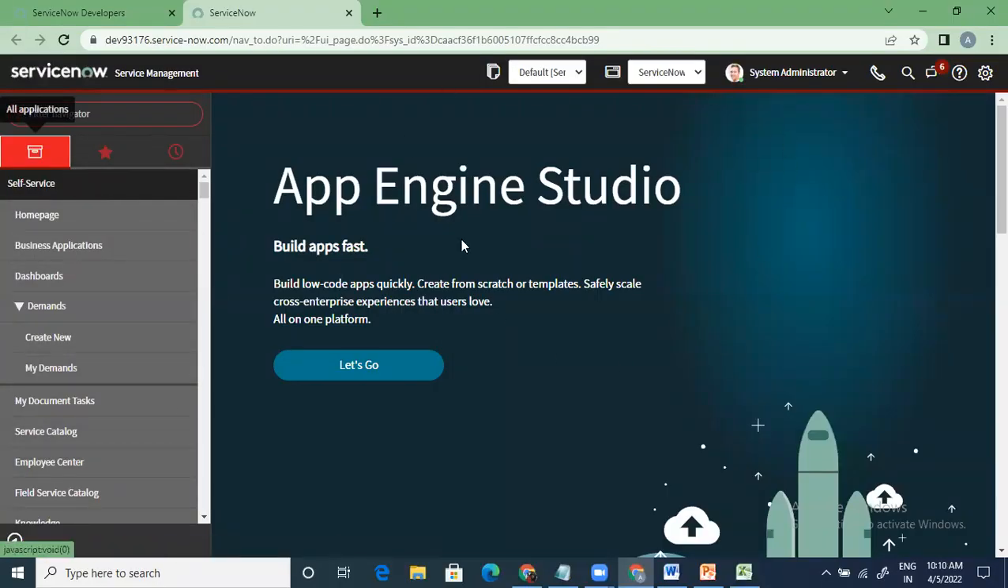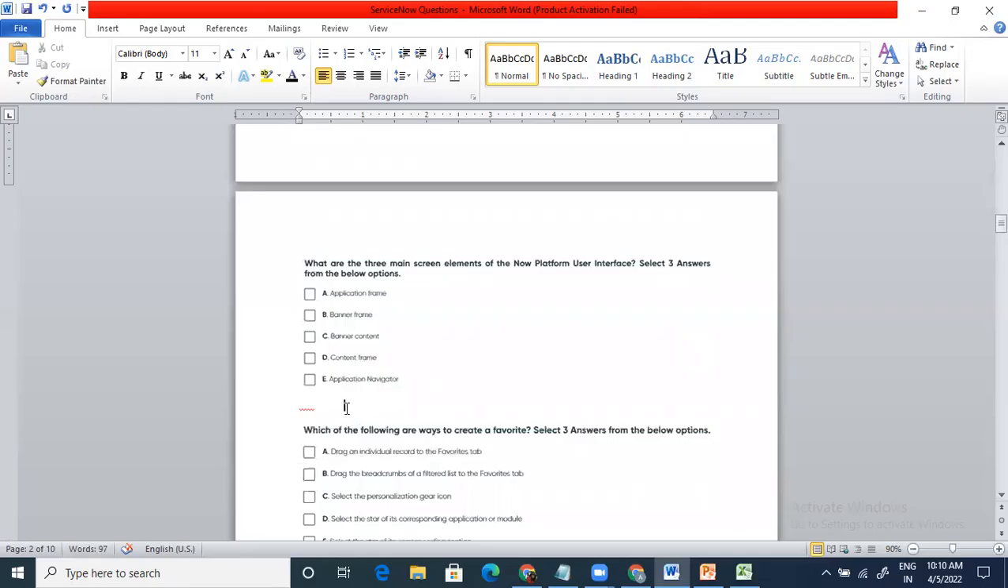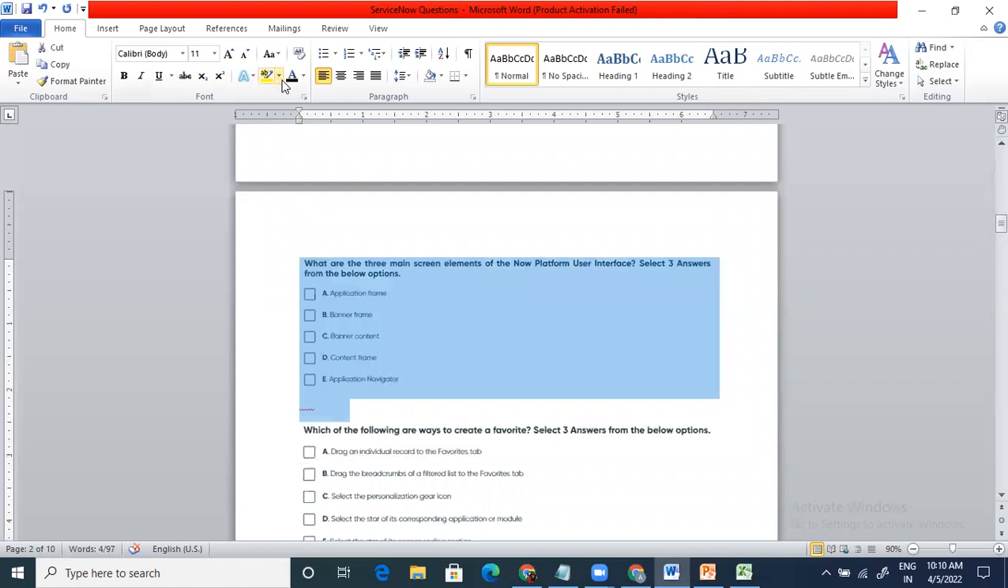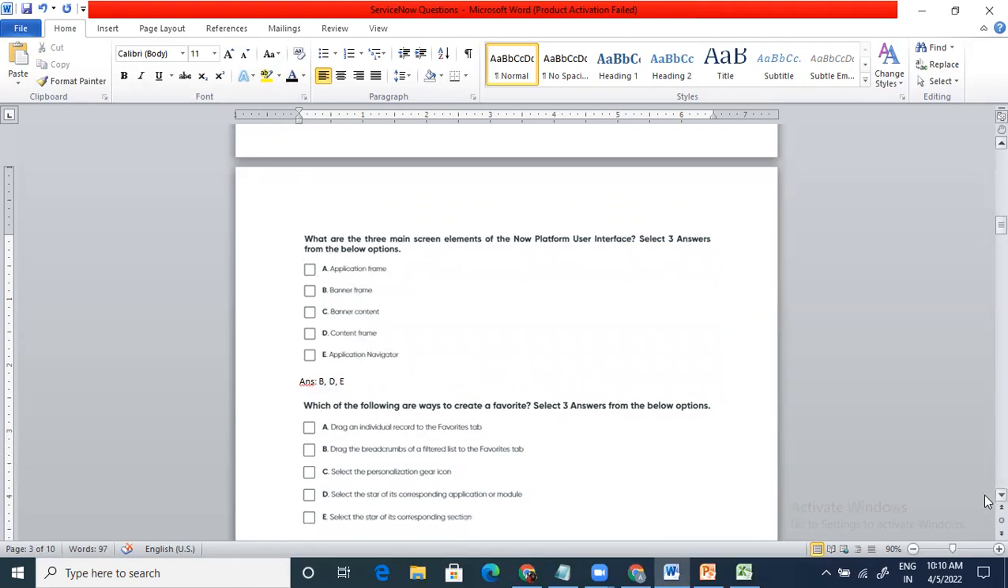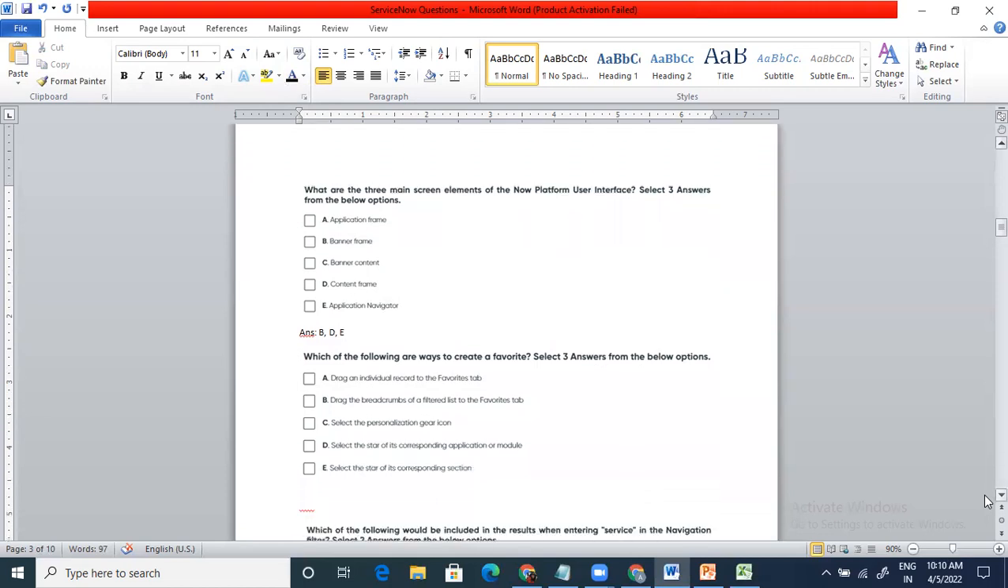This is your content frame, and this is your banner frame. These are the three elements in the interface. That is why there are three answers here. One is the application navigator, second is the content frame, and third is the banner frame, which is on the top of it. Now the next question, which of the following are ways to create a favorite?